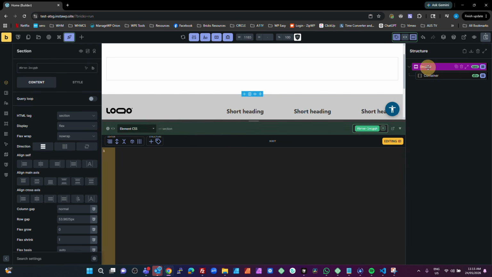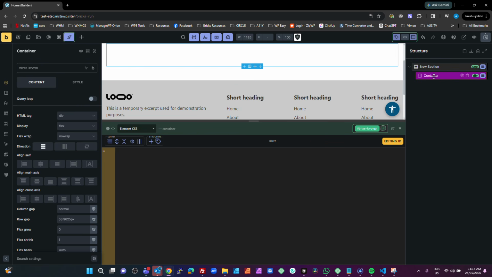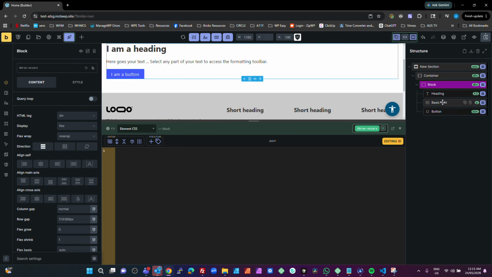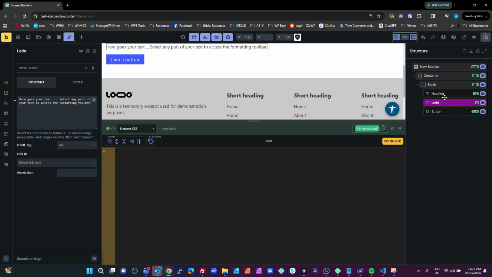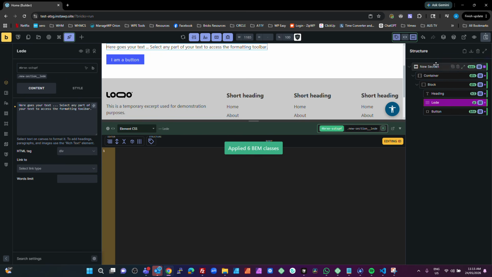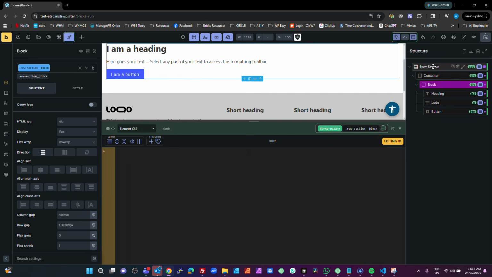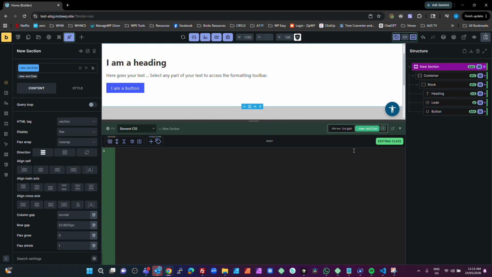Right? If we give that a BEM name, that's called a new section, and in here we're going to put a block. Inside the block we'll put a heading, a basic text, and a button, and we'll call this lead, and then we'll run our auto BEM. So now we've got a BEM naming structure set up in here. So we're in there. Now I'm on the element CSS.